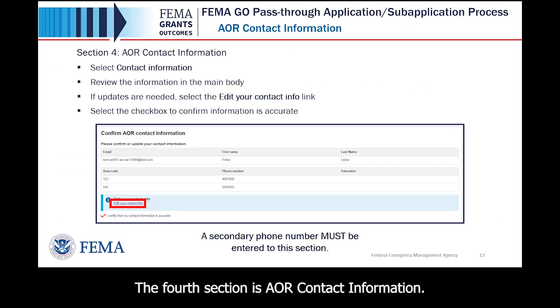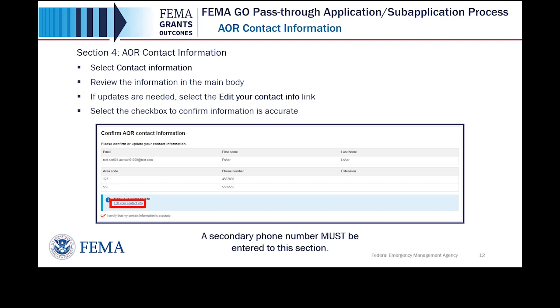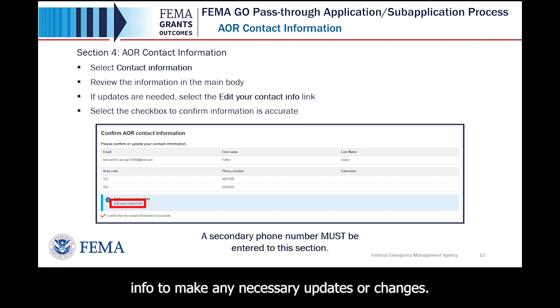The fourth section is AOR contact information. In this section, you must confirm or update your contact information. Please review the contact information within the main body. If updates are needed, select the link to edit your contact info to make any necessary updates or changes.